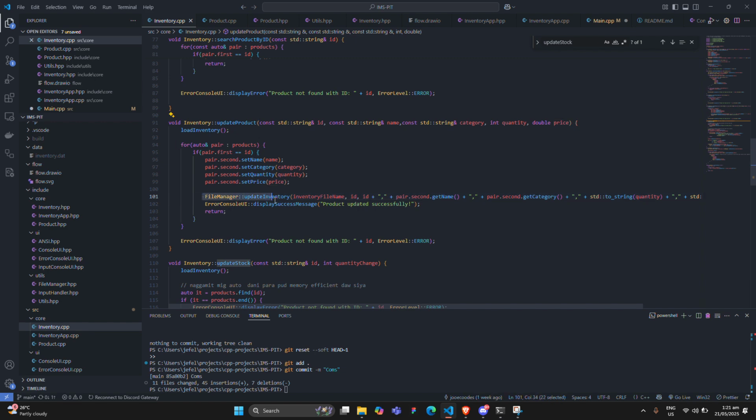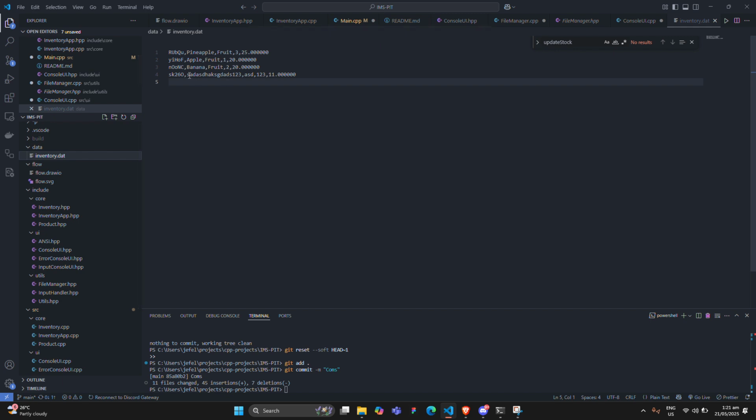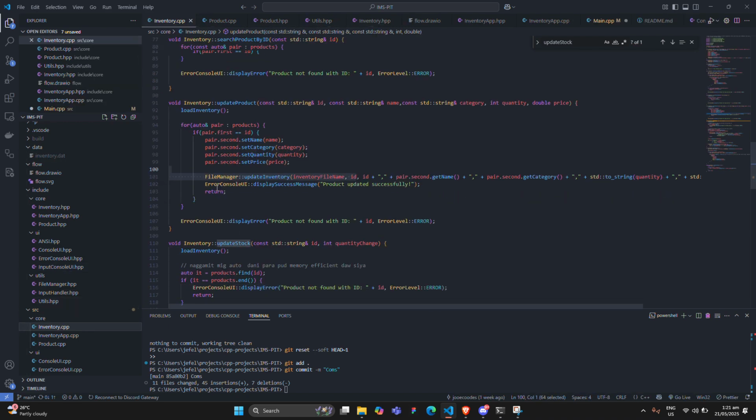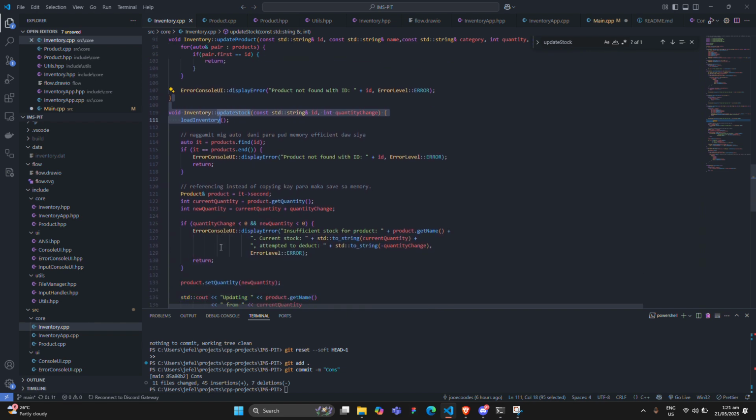So again, we find this file manager class, and it just updates the inventory file, which essentially takes whatever is in this ID, finds it in here and then replaces everything in there. That's essentially what we're saying. We discussed that earlier, right? And then here we display a success message, product updated successfully. Otherwise, product not found with ID. So that's essentially what it means.